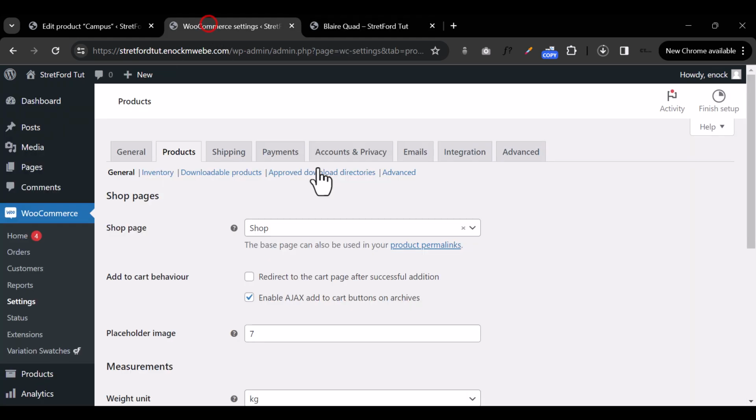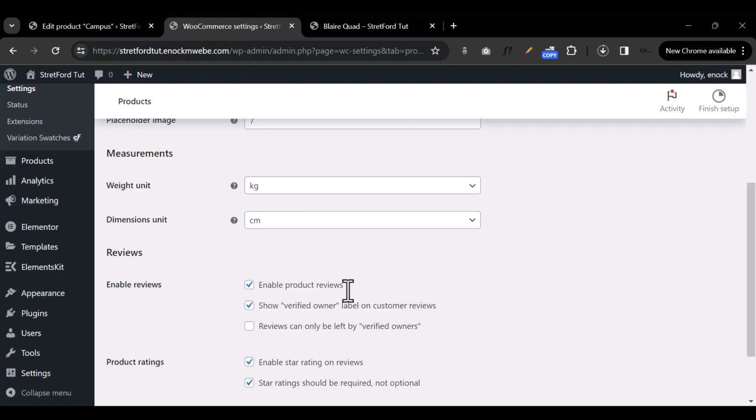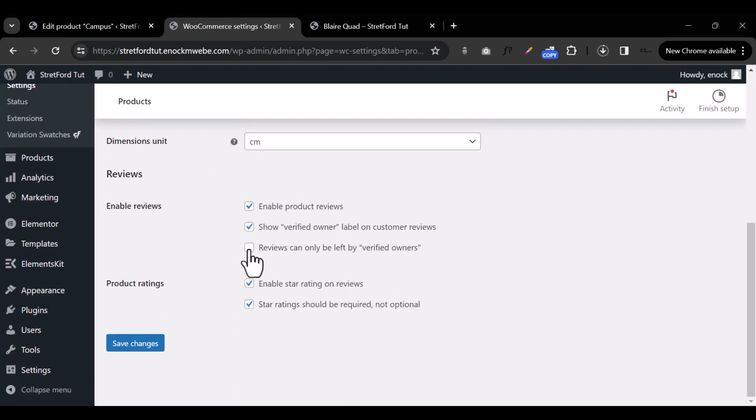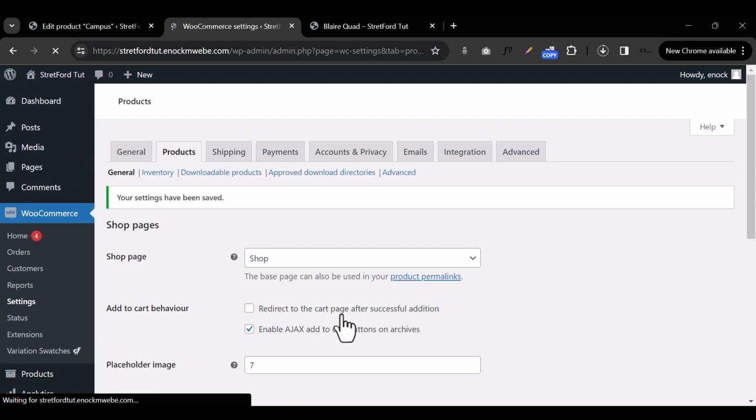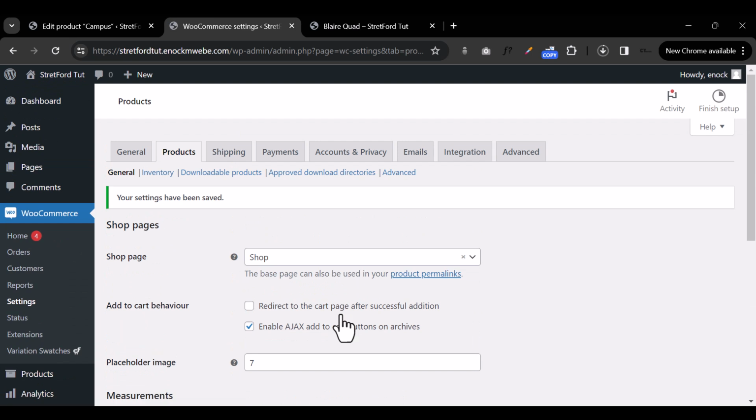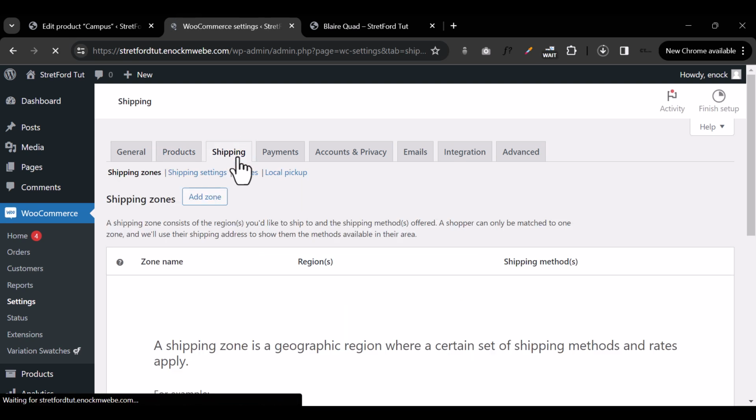So what you can do when you're under products, under reviews, is check this and say that reviews can only be left by verified owners. I'm gonna leave this unchecked because I still need to make some reviews on some products. But anyway, let me leave it checked and I'll click save changes. So anyone who buys is the only one who is allowed to leave a review.